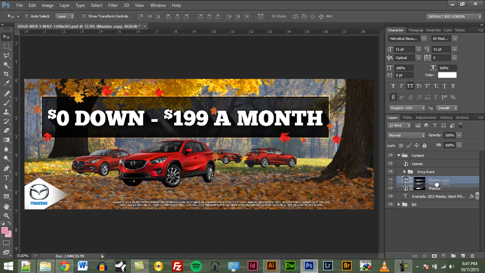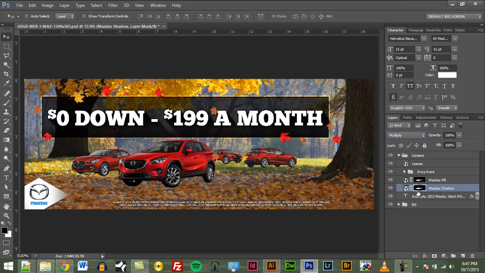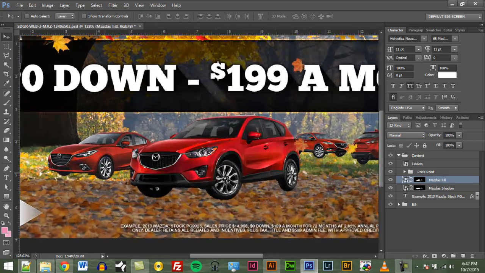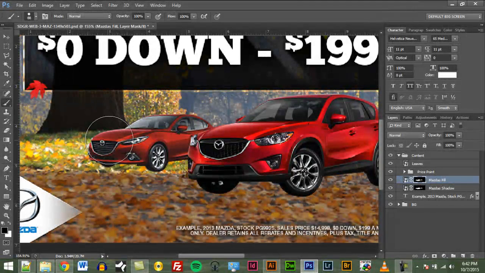Duplicate that layer, bring it down underneath. So this will be my fill, and this one will be my shadow. I'm gonna set my shadow layer to multiply. And I'm gonna brush in those shadows. So I'm gonna zoom in, and I'm gonna take a soft brush, click on my layer mask here, and use a soft brush to gently mask those shadows back in smoothly.